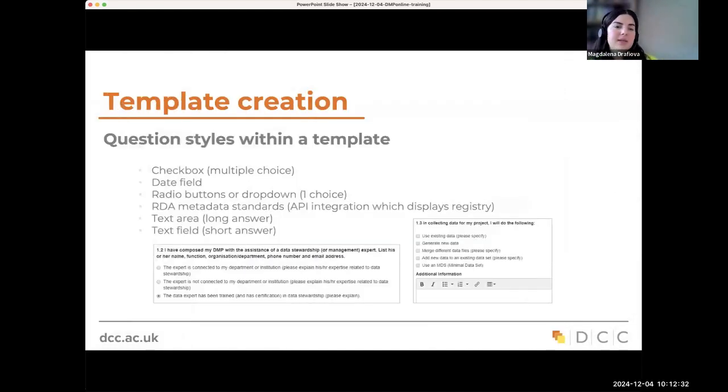So when it comes to template creation, we provide question styles within a template that provide answers as a checkbox for multiple choice. You can also provide an answer that would just appear as a date field for the researcher. So if there is a question where you just want to gather data around their date field, you can do so. And rather than providing them with a text box, you can select the answer to appear as a date field. We also have an answer format for radio buttons and dropdown, recommended for one choice.